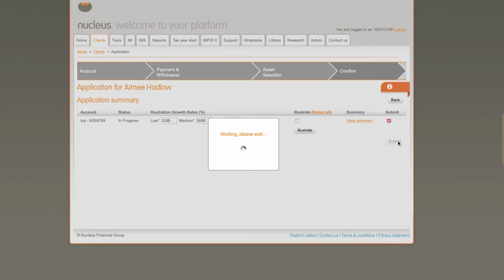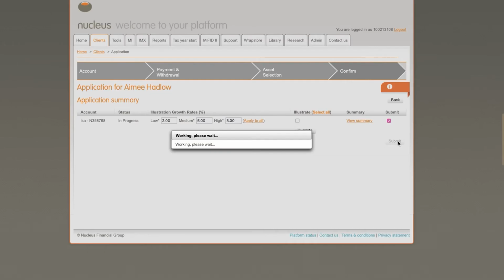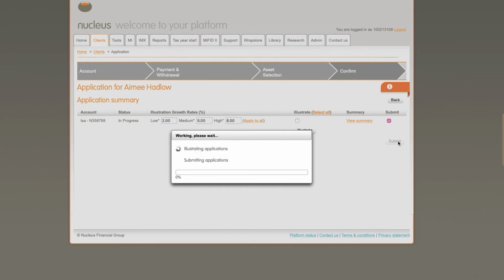Once the application has been submitted, the application summary document will be generated, which you can then view and print. We don't require sight of this paperwork. The bed and ISA trades will then pick up at the next available trading point.